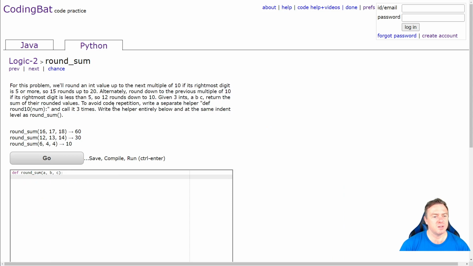Round sums. For this problem, we'll round an int to the nearest multiple of 10. If the rightmost digit is 5 or more, round up, so 15 rounds up to 20. Alternatively, round down to the previous multiple of 10 if its rightmost digit is less than 5, so 12 rounds down to 10. Given three ints a, b, c, return the sum of their rounded values. To avoid code repetition, write a separate helper function, def round10(num), and call it 3 times. So let's go down here.